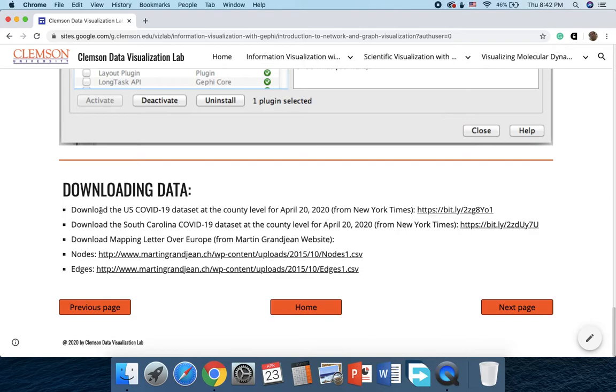And then another one is the data set of the COVID-19 for the state of South Carolina, again at the county level for the April 20 day, which is again extracted from the New York Times database. So you need to just download these 2 data sets for the first section of the workshop.